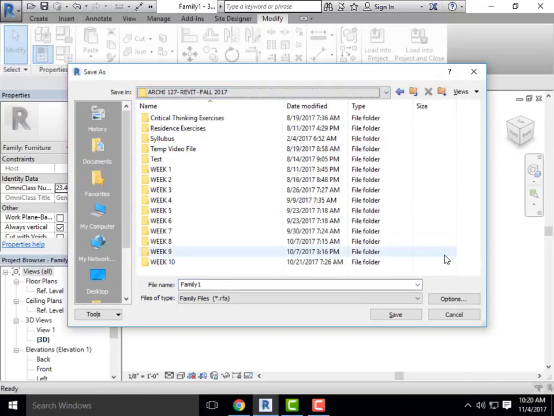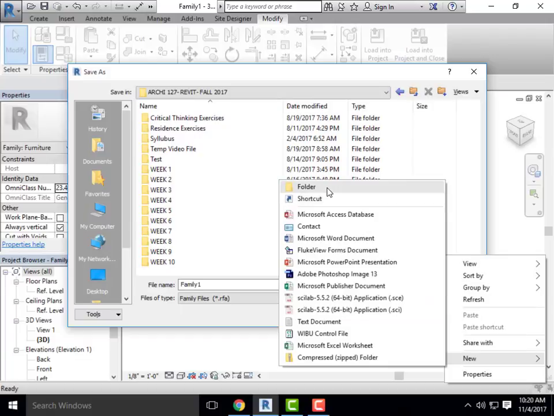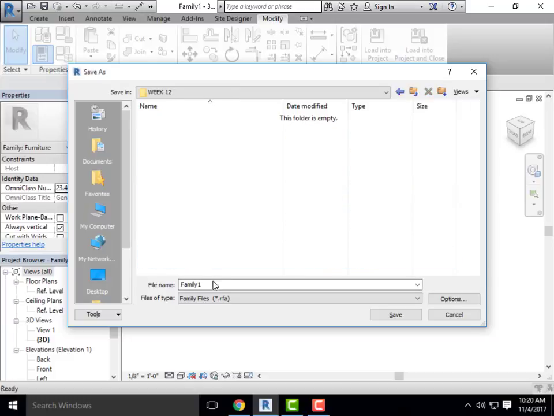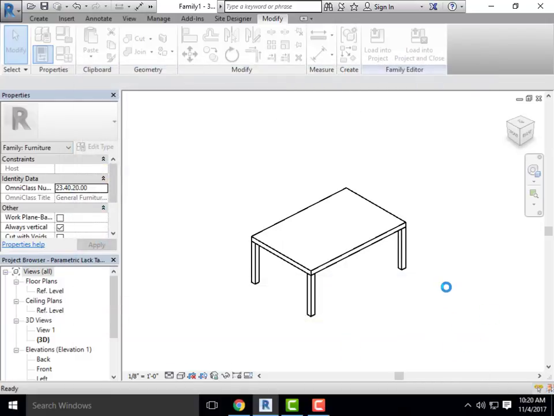I think we're on week 12 actually now, so let's create a folder for week 12. Let's call this Parametric Black Table. That's our IKEA table, or you can call it IKEA table or whatever you want. Go ahead and hit save. So now we've saved our family.